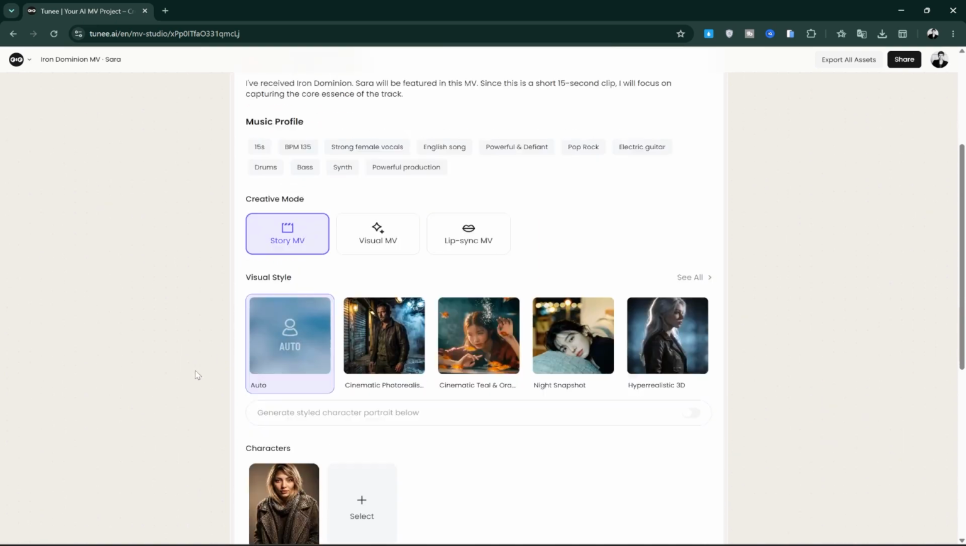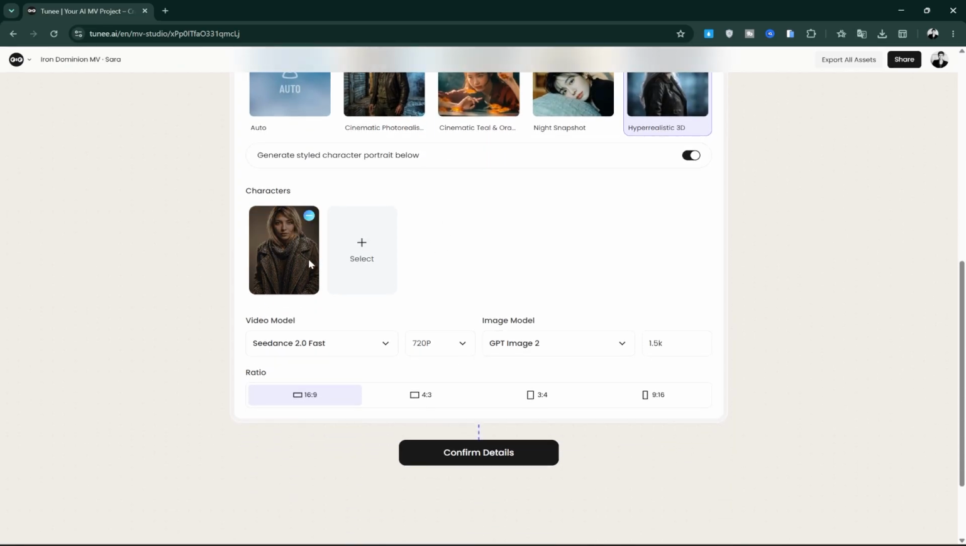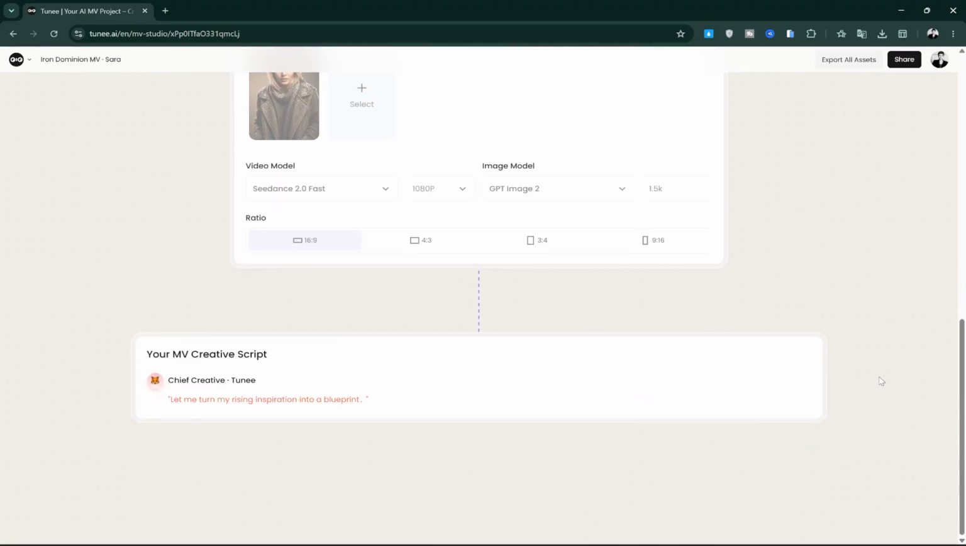I'll select Story MV. In the Visual Style section, you can pick your preferred style from the presets or describe your desired look manually in the prompt box. In this field, we choose our character, which I've already selected. Next is the video model and quality. I'll select 1080p. Our image generator remains GPT-2, and for the aspect ratio, I will select 16:9, which is optimized for YouTube. Finally, I'll click Confirm Details.